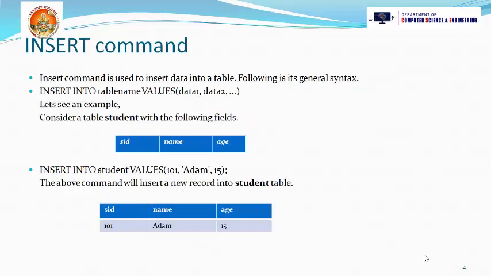The first command is insert command. So insert command is used to insert data or the records into the table, and the syntax for insert command is insert into table name values, and within parentheses we have to specify the values, and while specifying the values we have to follow the same order in which they were declared at the time of creation of a table.